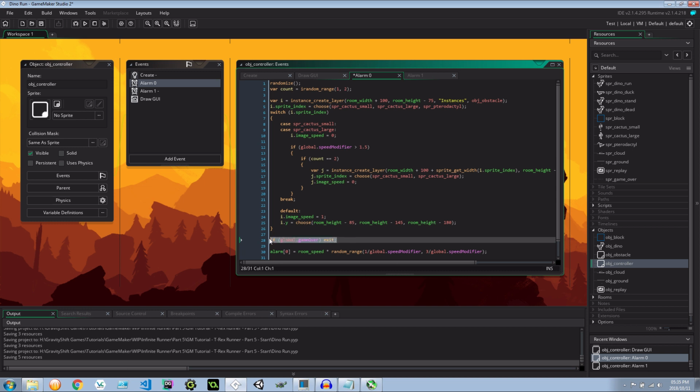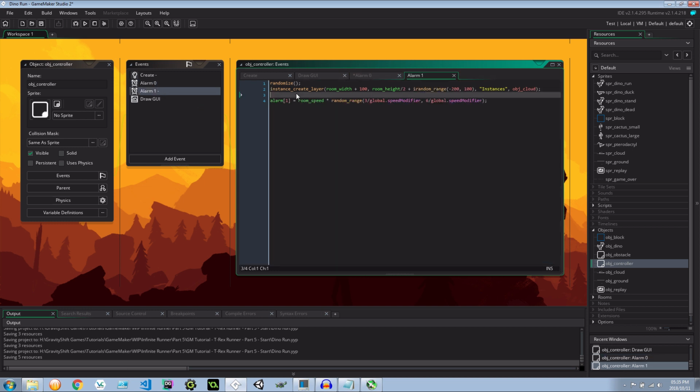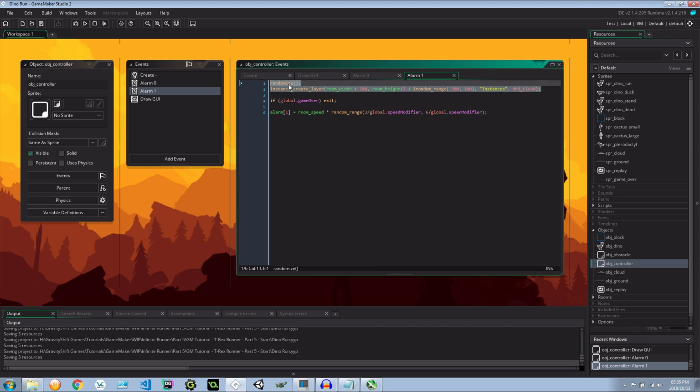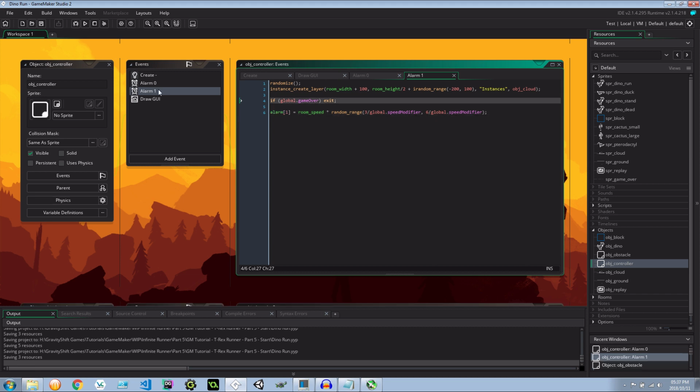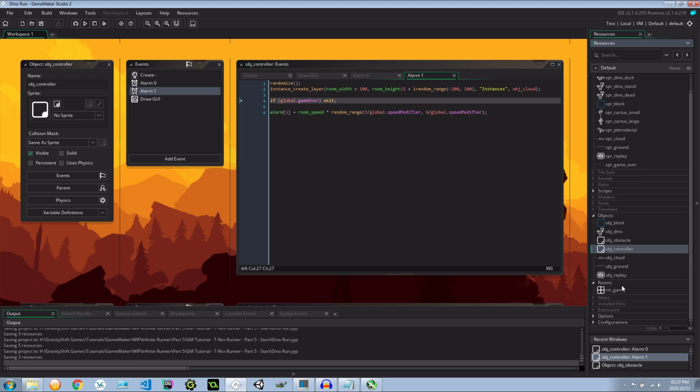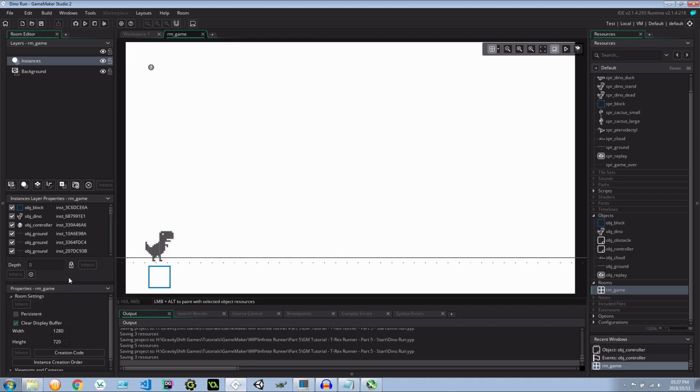I'm going to copy that, and I'm going to go to the cloud, alarm and do the exact same thing. So create what you want to create in this event, but don't create another one because it's going to exit out of this event, which means alarm 1 will never be called because it's calling itself in sort of like a loop. Next, let's go to our game world and make sure that we're initializing the game over variable.